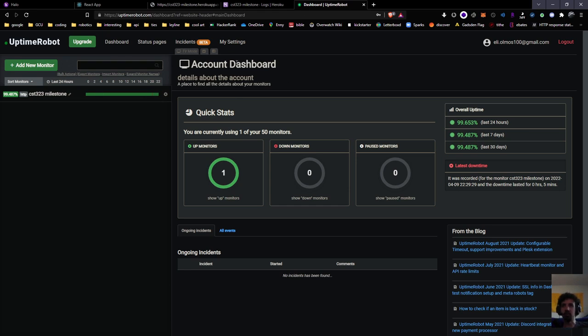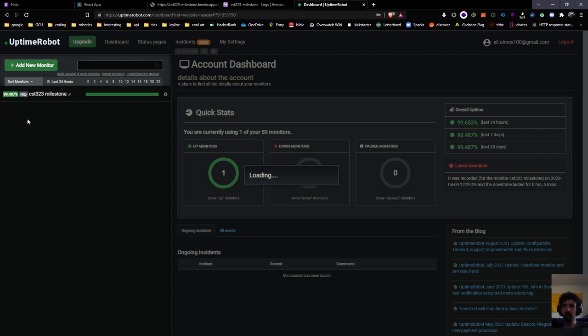And then lastly, here's our Uptime Robot dashboard. So you can see our app is currently up. It's been up for 99.48% of the time. I'll swing over to the actual individual application dashboard here.